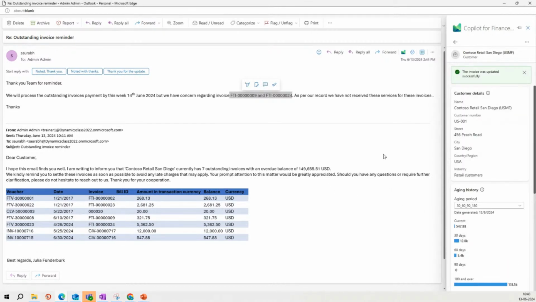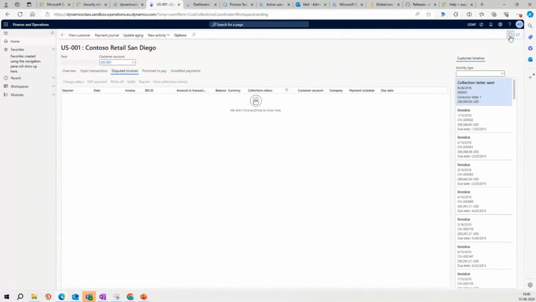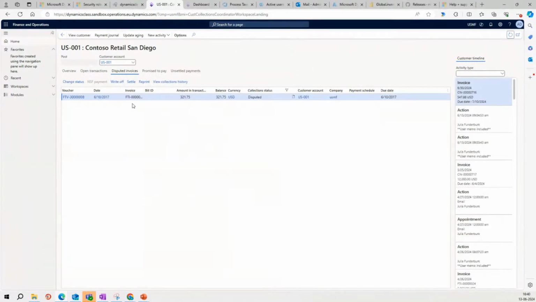So once this is done, if I go back to my application in D365, and look at the collection coordinator summary workspace, and just refresh this, I can see the action which I have taken from Outlook is immediately available on this particular workspace, and there should be one invoice for the promise to pay. So Copilot is making the process very efficient, and you can take timely actions without investing a lot of time, right?